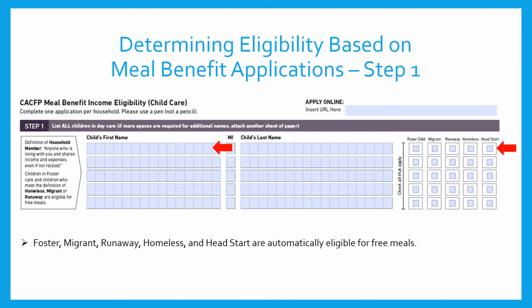If you receive an application with one categorically eligible child, such as a foster child, and that application has additional children listed, the additional children must have their eligibility determined by an alternate way, such as income, SNAP letter, etc. In addition, if there is only one categorically eligible child listed and no other children are listed, you can skip step 2 and 3 of this application.